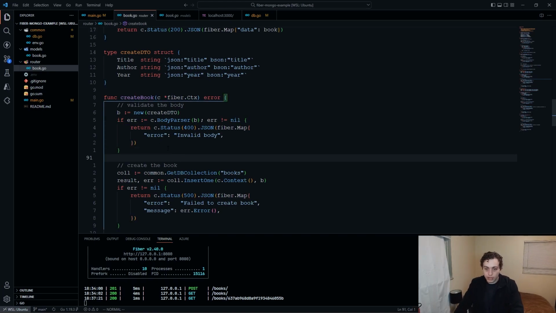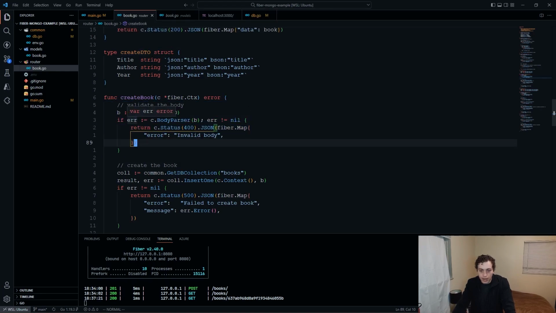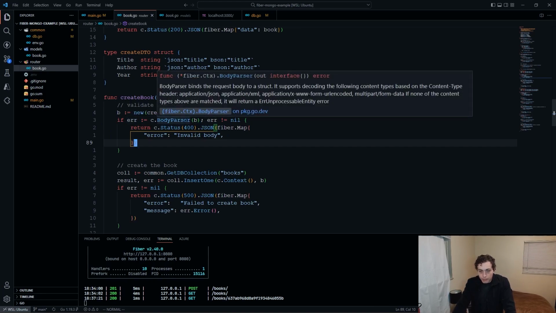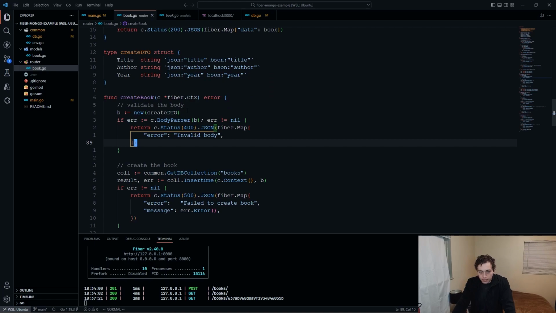So what I'm going to do is say b is new create DTO. This is just going to initialize a new create DTO object. And I'm going to parse it. So I'm going to do if err := c.BodyParser. Oh yeah, sorry, no, that's not how it works. What I'm going to do is c.BodyParser, so I'm going to take the body of c and parse it into b. b is just this create DTO that I just made. That could return an error. If it doesn't match, it's going to throw an error. So then I'll return that and say invalid body.